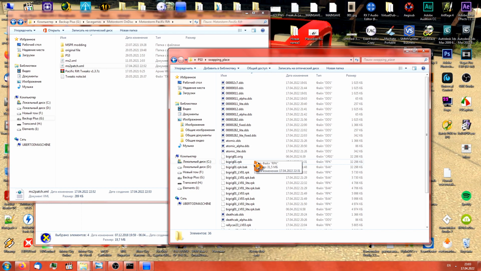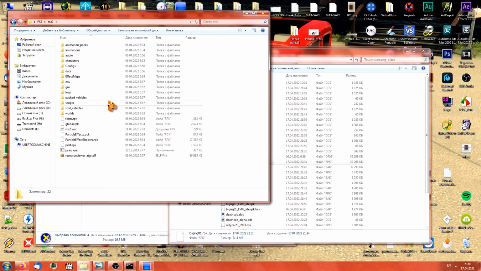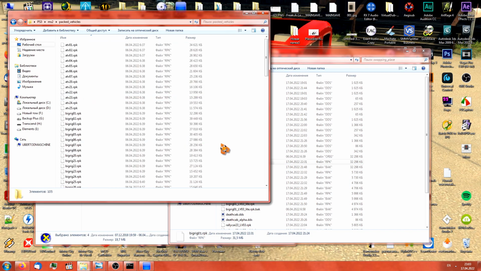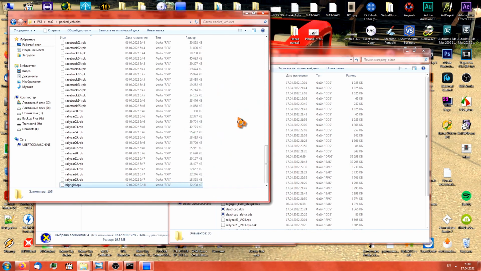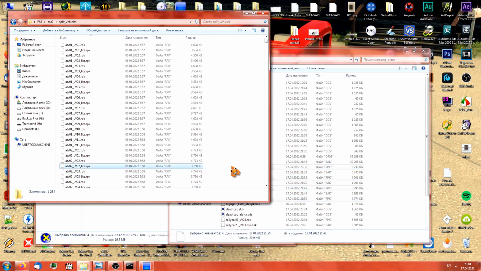So if you use an emulator, replacing the texture is simply drag and drop the new files onto the original ones. But for PlayStation 3 you will have to repack your files back into the PSArc. So let's put all those files back to where they belong. So ms2, packed vehicles, big rig 01, split vehicles, 01 RPK. I've done a bit more behind the scenes, but that's all of them.